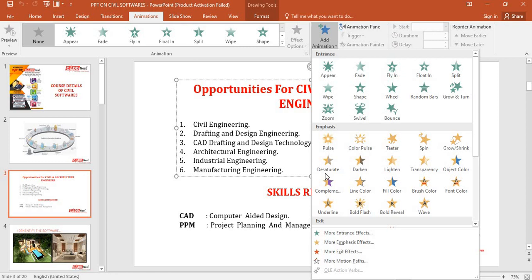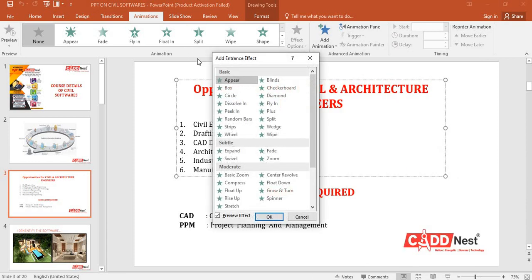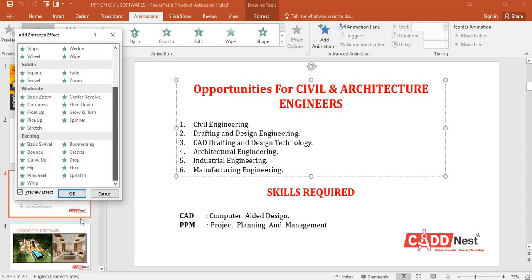We have four types of effects: entrance, emphasis, exit and motion paths. For entrance, we have some minimum effects here. You can see the preview. And if you need still more, go for more entrance effects. In the more entrance effects, there are a lot of options to be applied. So let us go for the exciting effects.